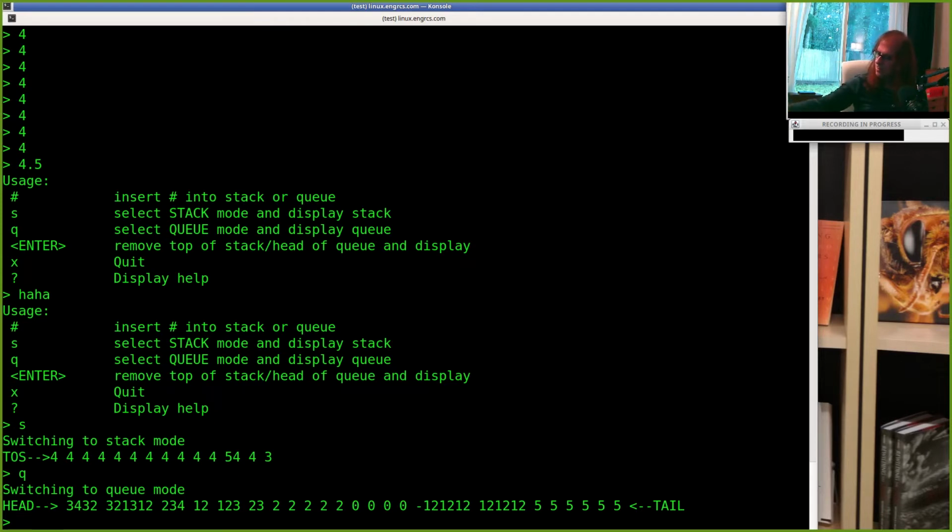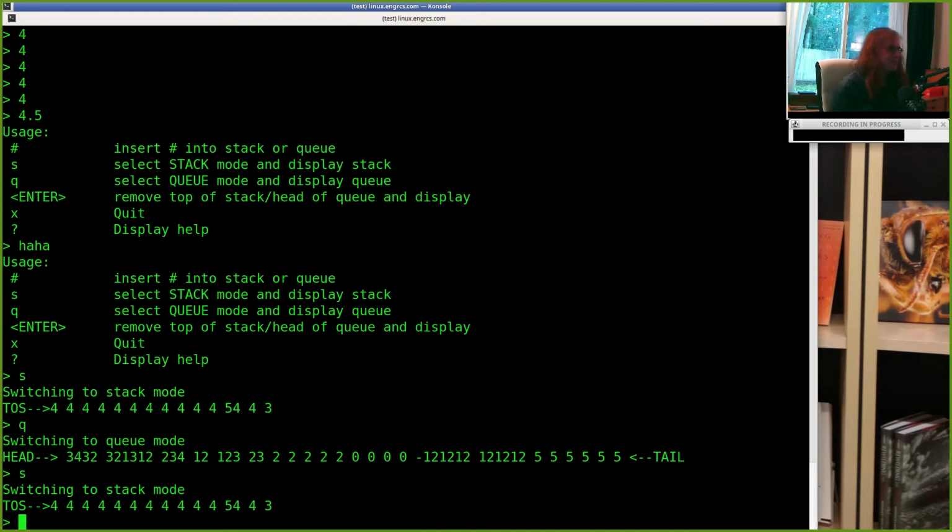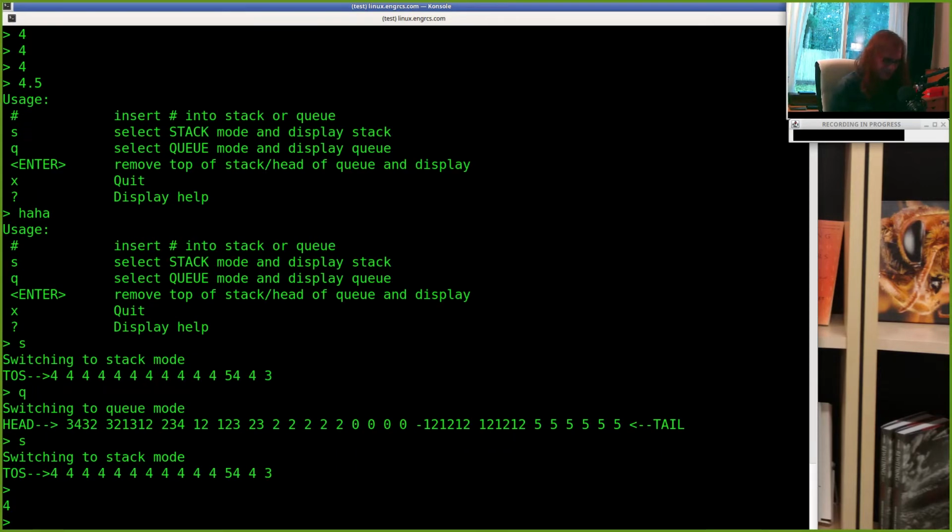How do you switch between stack and queue mode? Did we cover that already? You mean from the user perspective or from the coding perspective? Either or both. So from the user perspective, it's just S or Q. Right now I'm in Q mode. If I want to be in stack mode, I'll just type in S. And now I'm in stack mode, and enter removes, and typing a number pushes. I guess I meant from the coding perspective then. Yeah. So how do we make this happen?